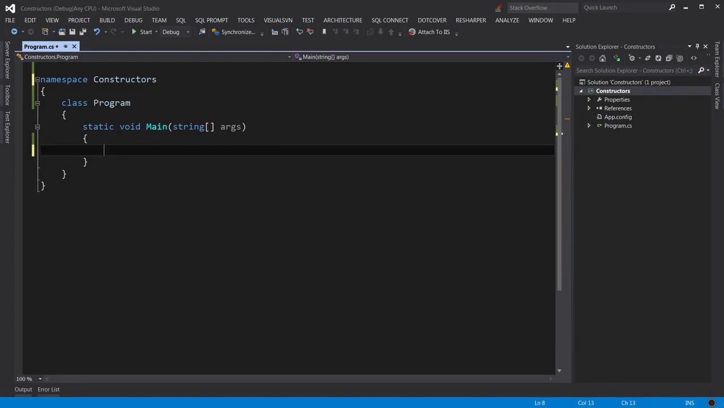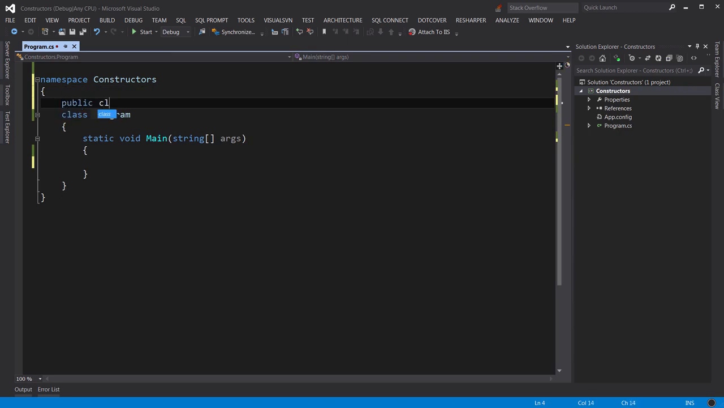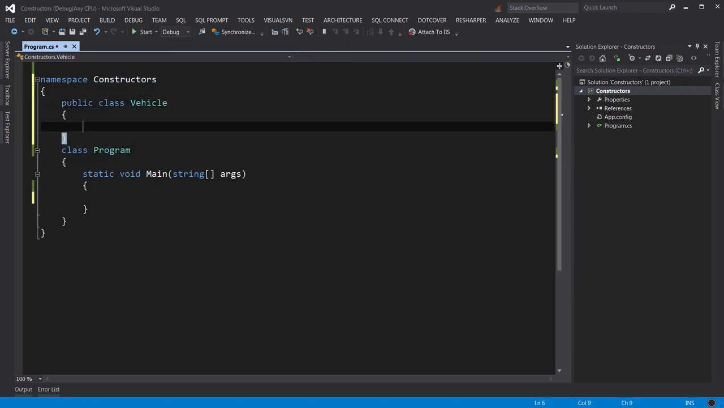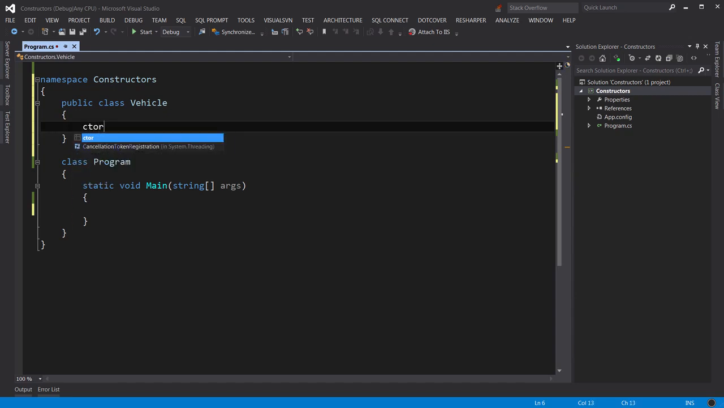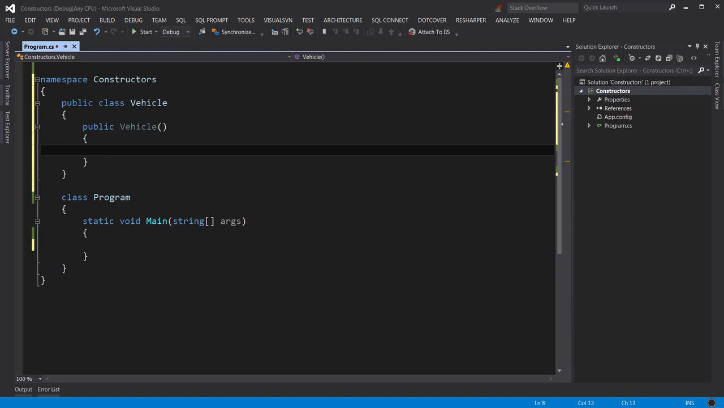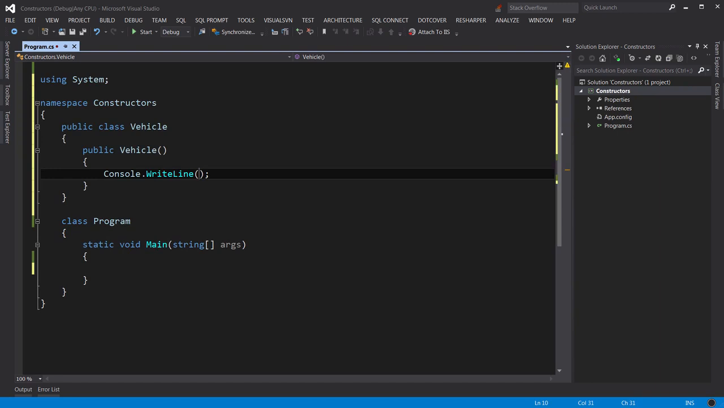Okay, I'm going to show you a few different things here. First, let's start by creating a vehicle class. So, public class vehicle. Let's create a default or parameterless constructor. So, ctor tab. And here we use console.writeLine to log a message to the console. So, cw tab. Vehicle is being initialized. Now let's define a car class that derives from vehicle.